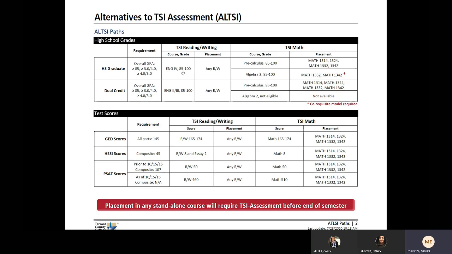So let's start with reading and writing. The class for a high school graduate that you're looking for is English 4. For English 4, the student must have a final grade of 85 to 100. If they have that, then that student can be placed into English 1301 or any TSI reading restricted course.